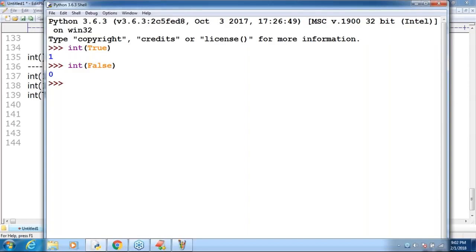In Java, if you ask this question, the compiler will give an error. But in Python, it is possible because the Boolean value is internally represented as 0 and 1. Remember that. Next, can I convert a string?